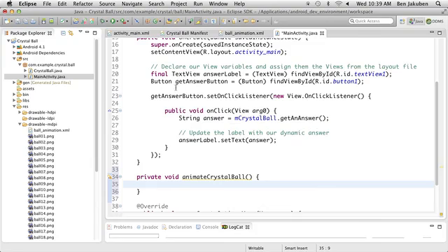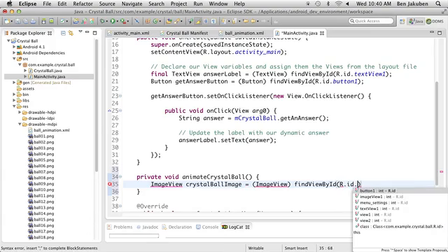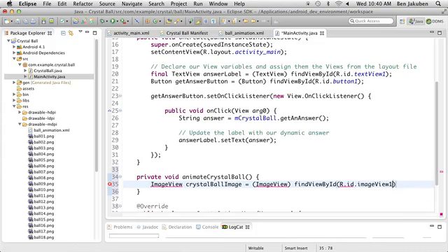Thus, we wouldn't be able to access these variables in a separate method, like our new animate crystal ball method. There are different ways to address this, but for now, let's just declare our image view variable in our new method. Type ImageView crystalBallImage equals, and then we're going to cast to an ImageView from the findViewById method just like before, and then type R.id.imageView1, which is the name of the image view we added. Add a semicolon, and we'll organize our imports with Command-Shift-O on a Mac or Control-Shift-O on Windows.